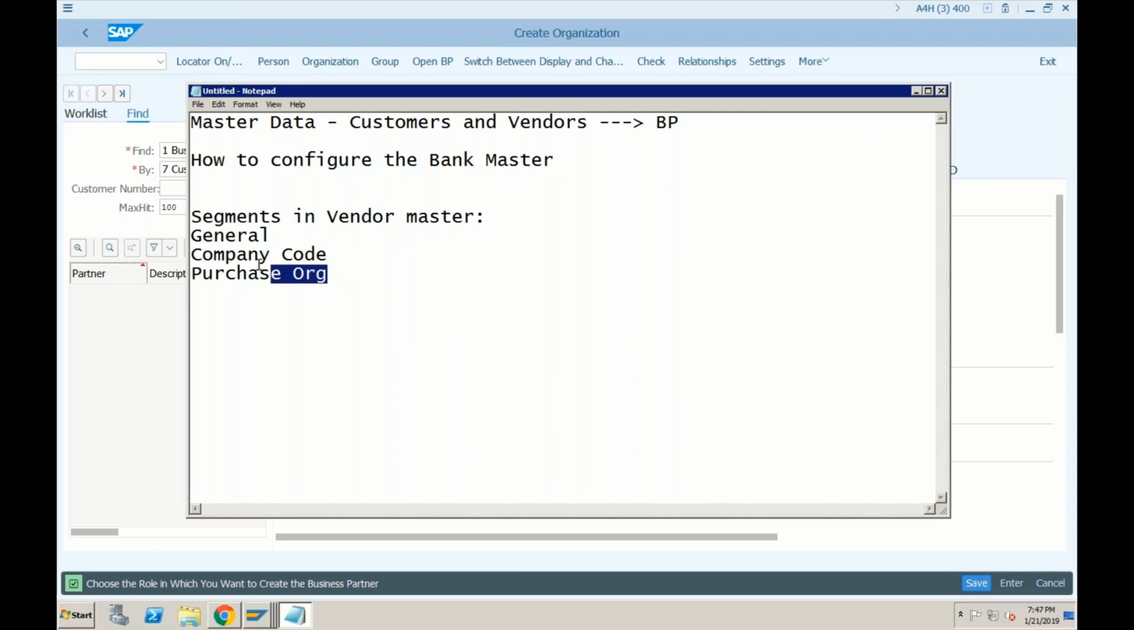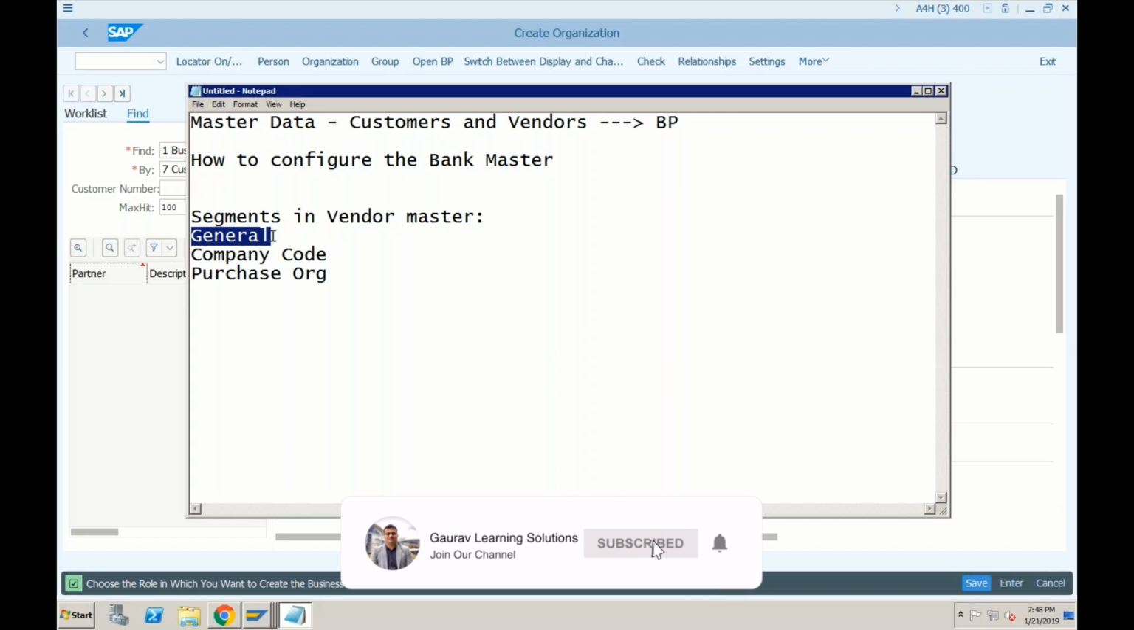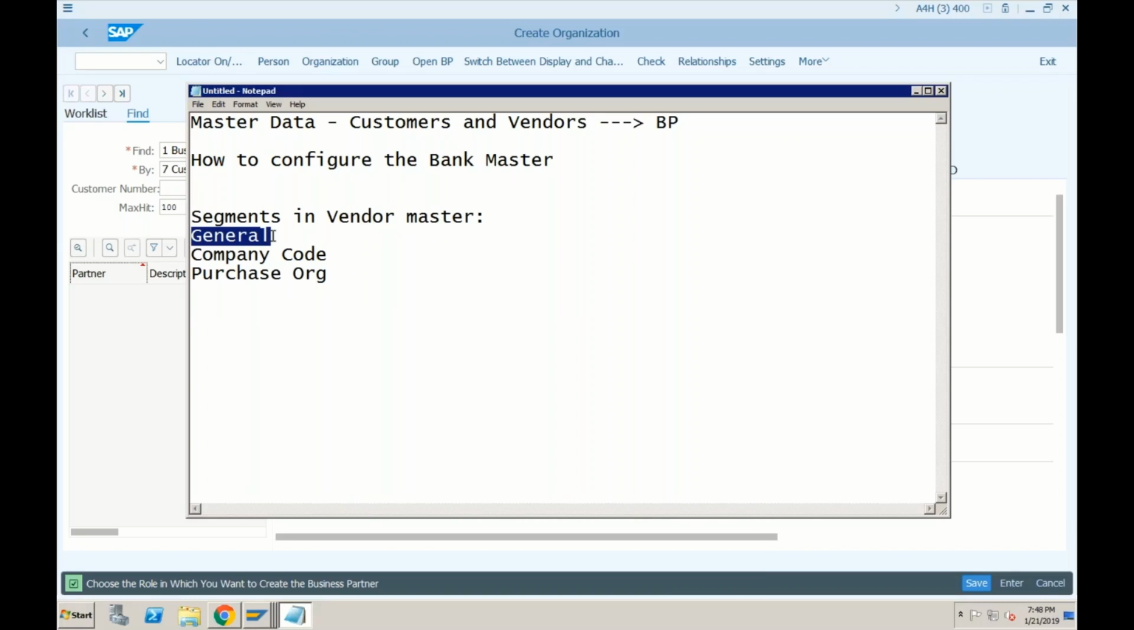So any vendor when we create in SAP ECC, first of all, the general data will be created, where you will store information like the name of the vendor, the address information, telephone number, email ID, and the language in which you want to communicate. So basic information, which is valid for all company codes and all purchase organizations.